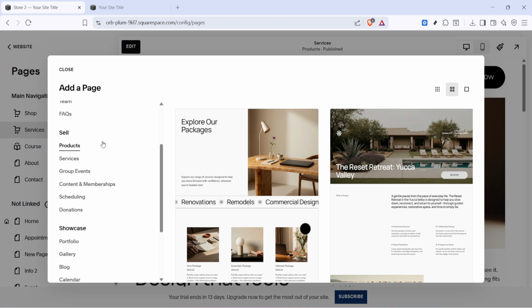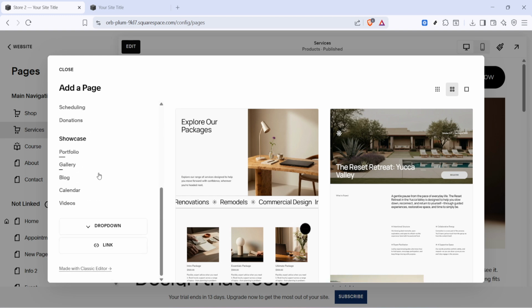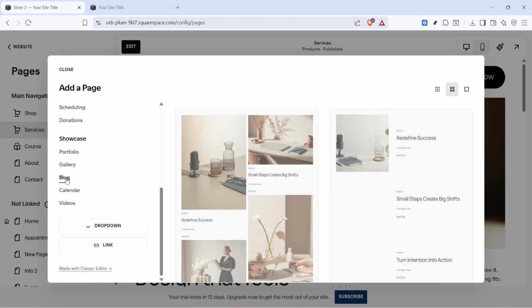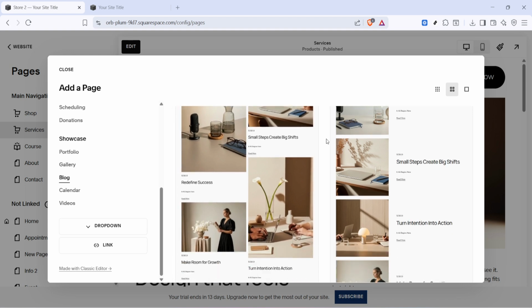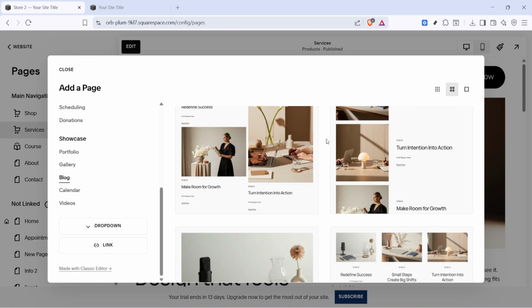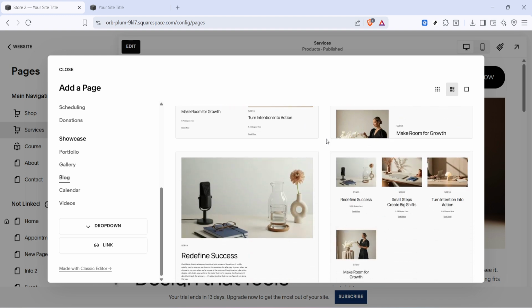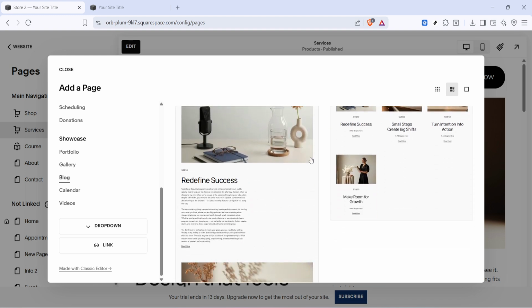Choose Blog. Selecting Blog creates a dedicated page type designed for posts, categories, and tagging. Squarespace will automatically prepare the structure that supports a running list of entries, featured images, dates, and more. It also places the blog into your main navigation, which you can rename later to match your brand voice.